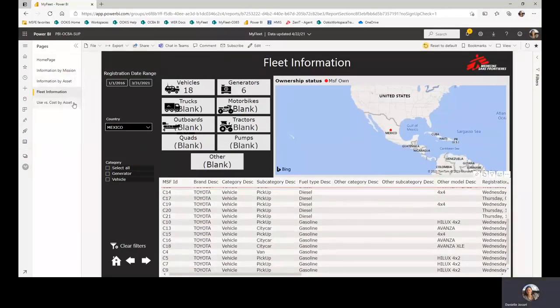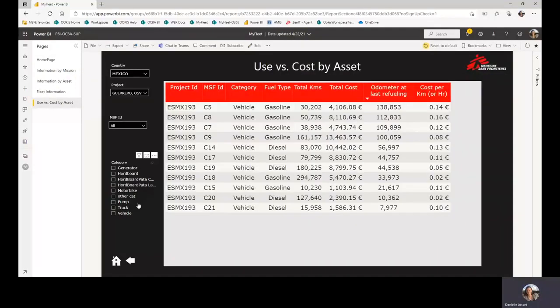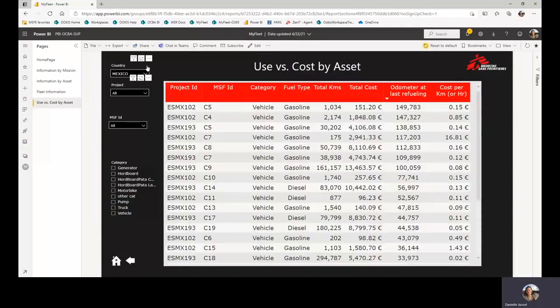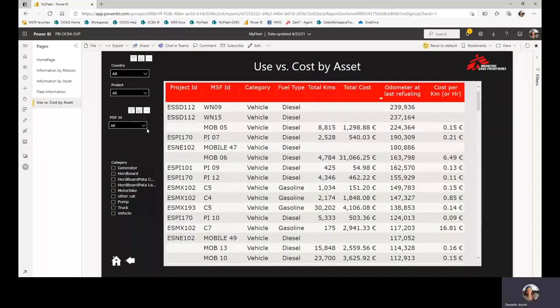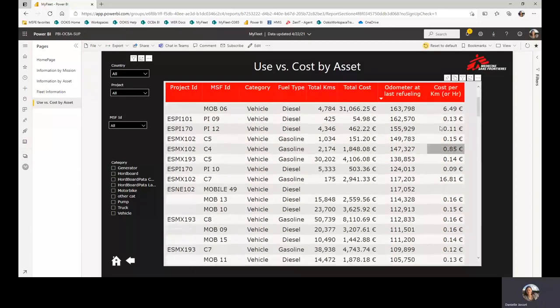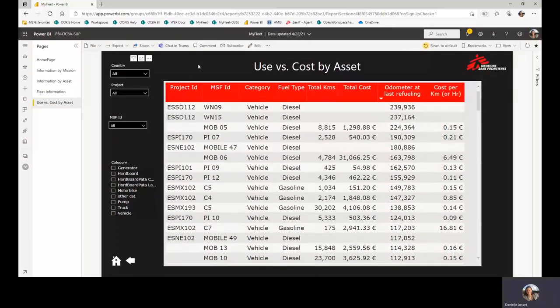The last page, use versus cost by assets, is a table that allows us to see all of the assets with their latest odometer reading. This allows us to see if a vehicle is getting high on the kilometers, and also the cost per kilometer or per hour, to give us an idea of where each vehicle is at.